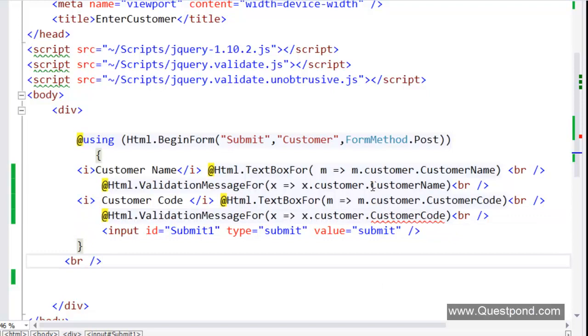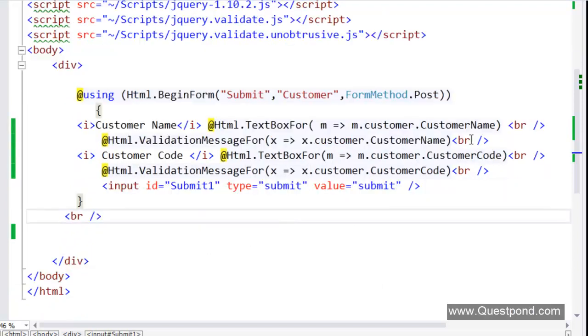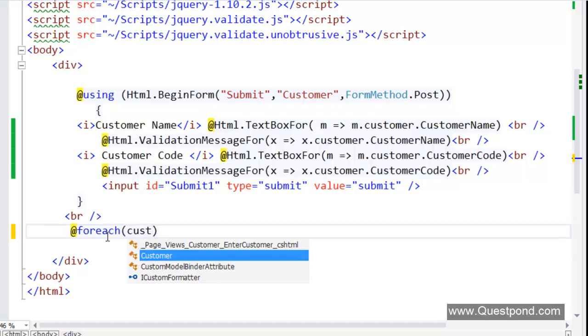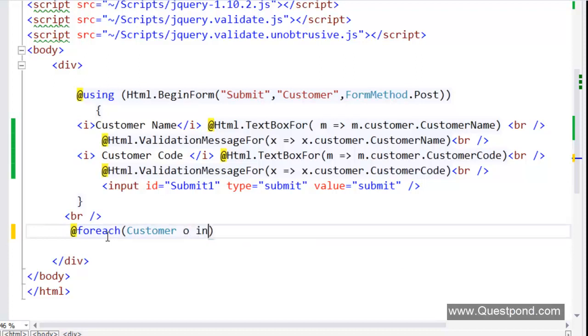Customer code, right? So there it is. So you can see now I have taken the single object, the single class, and I have bound it with these text boxes here. And second is, we would like to display that grid, right? So to display the grid, I'm going to say here, for each customer in my model's customer collection, right?